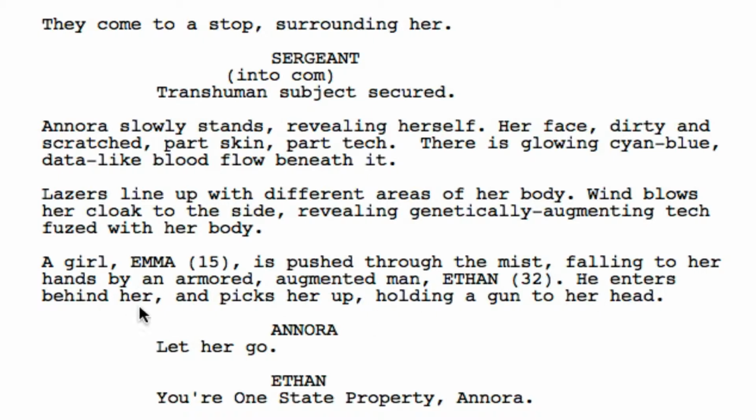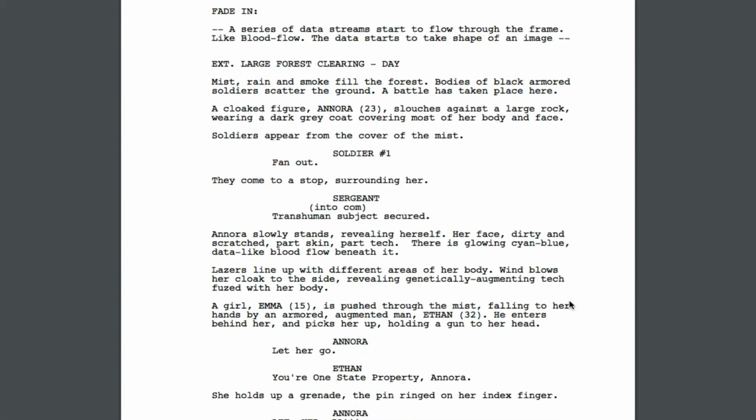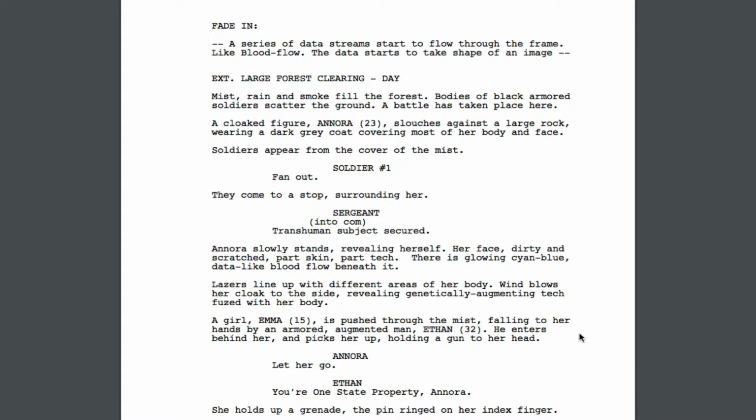He enters behind her and picks her up, holding a gun to her head. So now we've already established in the first page or half of the page that there's conflict going on, that this Emma is being held hostage, that this Ethan is probably a bad character or a bad guy, and that Anora, because she was the first one introduced, is probably the main character.